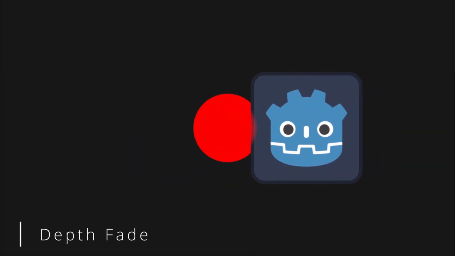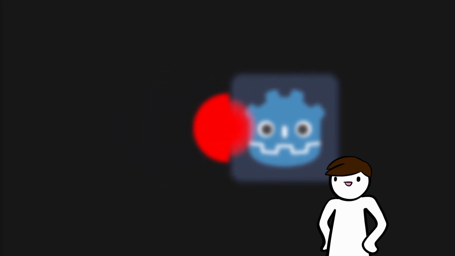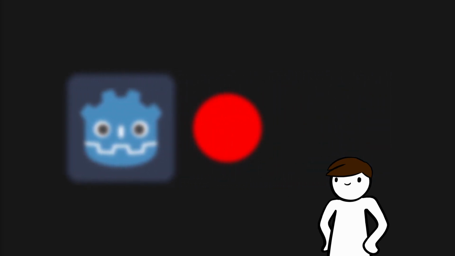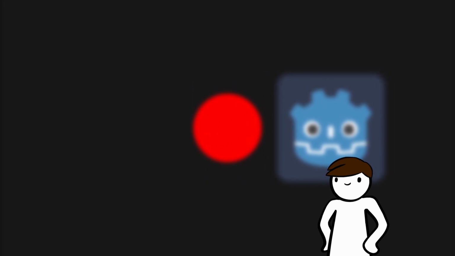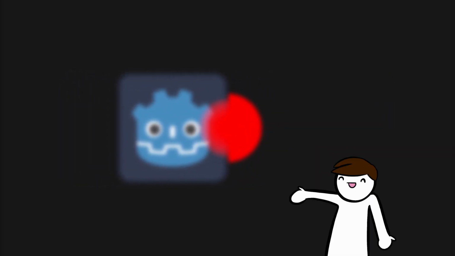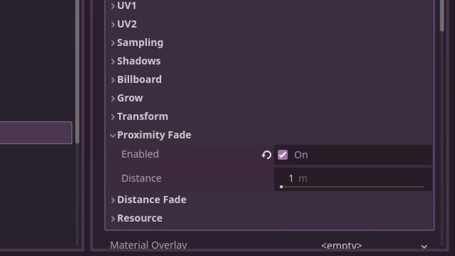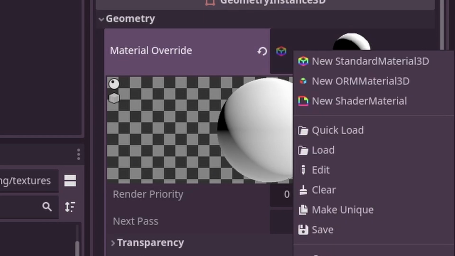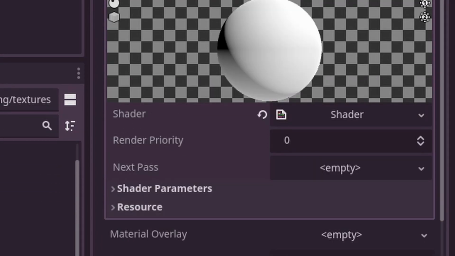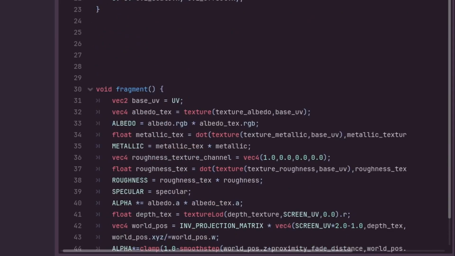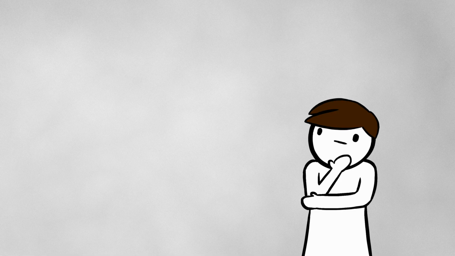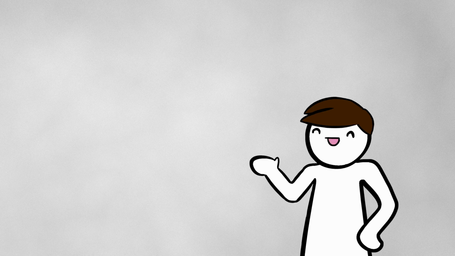Number 6. Depth fade. Depth fade, or proximity fade, defines how our shader fades depending on how close it is with other geometry. Now, the easy way to get this formula is to set proximity fade in a standard 3D material first, and then converting it to a shader material. If you check the generated code, it includes the formula for depth fade. I don't completely understand how this is calculated, but I feel the need to explain what's happening somewhat, so I'll try to do it without making a total fool out of myself.